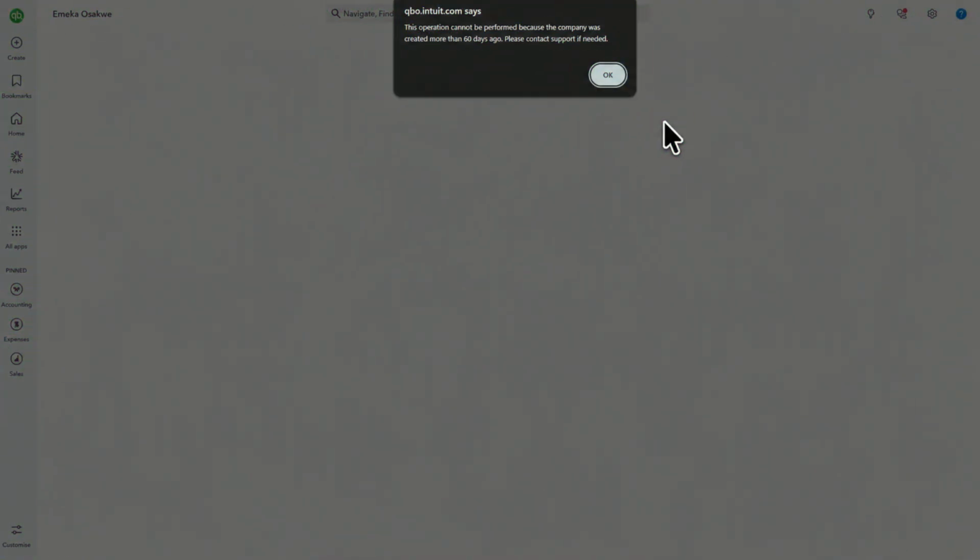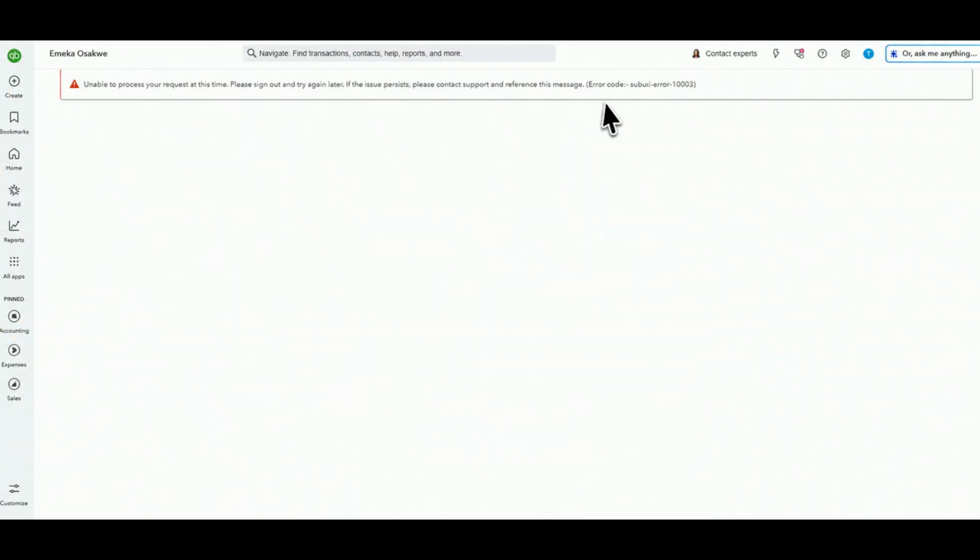QuickBooks will show a warning explaining that this action permanently deletes the company data. Read the warning carefully. If you are sure you want to continue, type Yes in the confirmation box. Then click OK. QuickBooks will delete the company data, so you can start over with a clean company file.